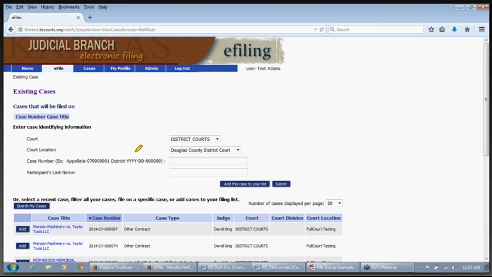So basically, court location, case ID number, participant's last name, you can add that. You can then click submit. If you wish to add it to your list of cases, you can do so. You can click submit, and this will then open up this information for you on this particular case, and then you can file to that case. So that's how you do opposing counsel follow-up filings.